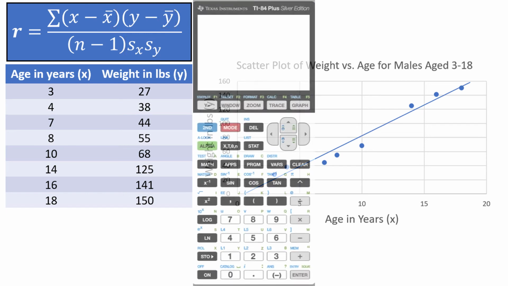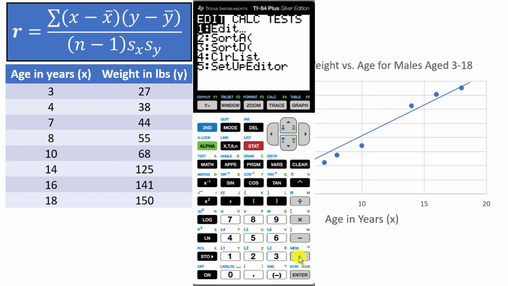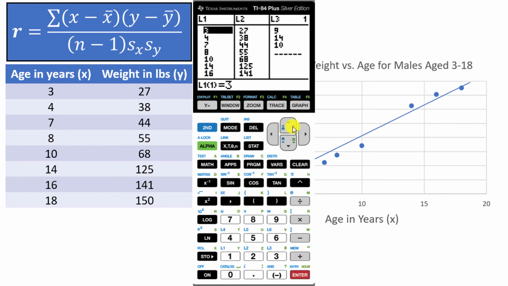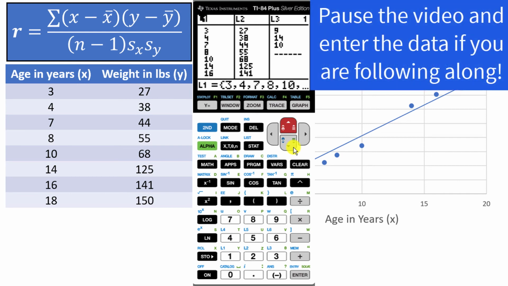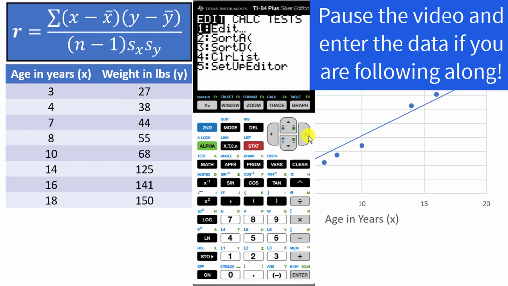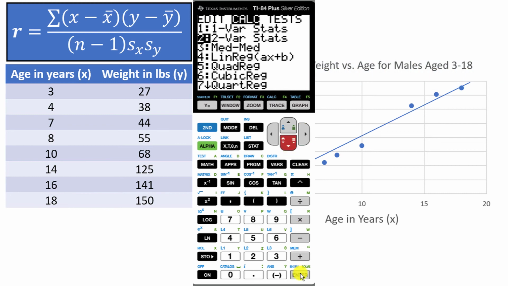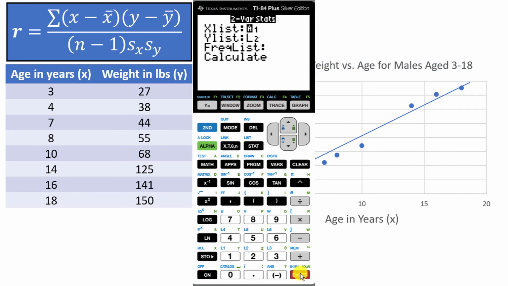On the TI-84 calculator, press Stat, enter for edit, and clear list 1 and 2 by pressing clear while hovering over whichever list you want to clear, and then pressing the down arrow. I'm not going to clear my list since I already have the data entered in. Now press Stat, arrow over to Calculate, scroll down to 2 variable statistics, and press enter. Make sure you have list 1 and list 2 as the x and y lists. Press second 1 for list 1 and second 2 for list 2 if you need them. Leave the frequency list empty and press enter with calculate selected.